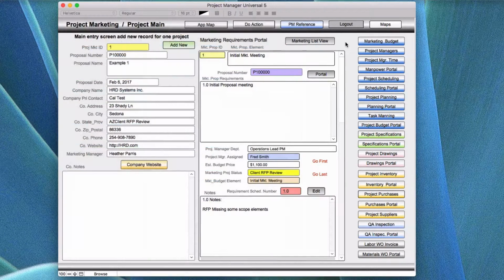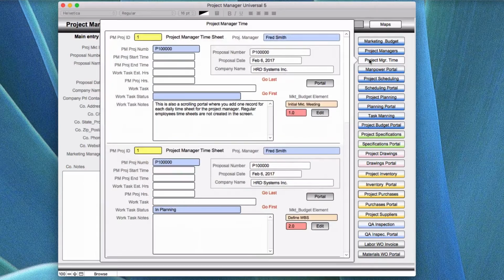Okay, so this is what we're doing. We're covering the time for the project manager and understanding where it's located and how to use it and where you put your data in.